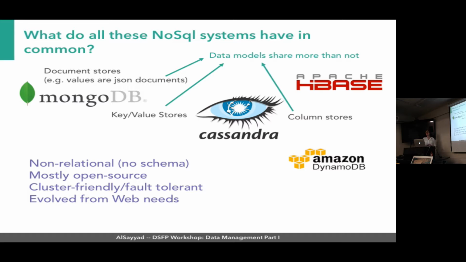Since then, a lot of database systems that are based on this MapReduce framework have come out.